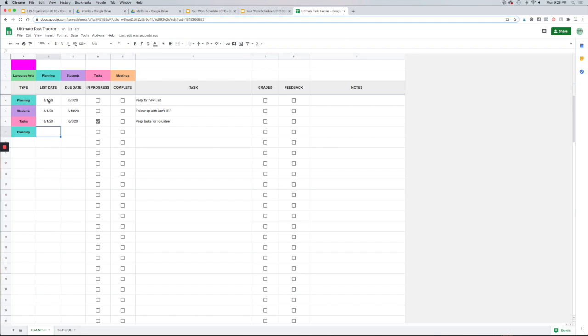The list date is the date where I add it to my list. You may not find this to be necessary. For me, it was, which is a story for another day, but that's why I put this here, so I know when I added it to my list. The due date is self-explanatory. Some of these I want to keep track of. Yes, I have started that blog post or that task, but it's not done. So this helps me to see which of these I started, but it's in progress, and I still have more to do. So that's what this column is for. Complete is obviously when I get it done.